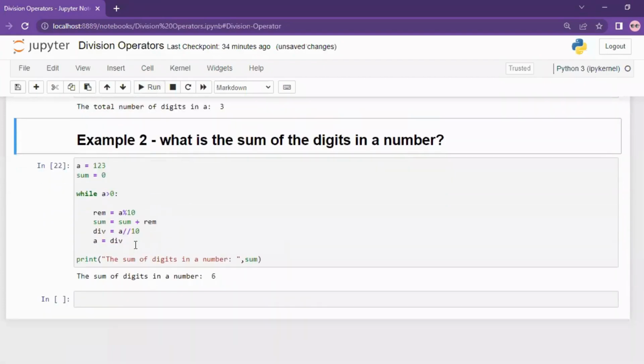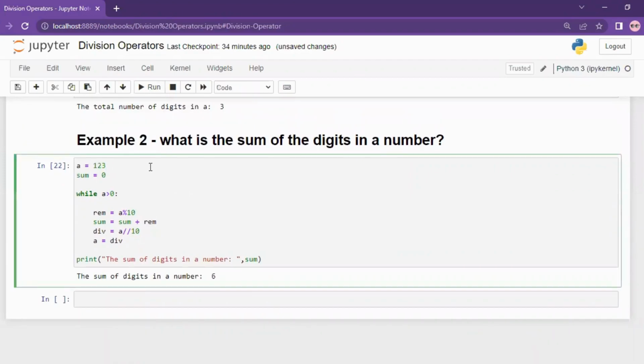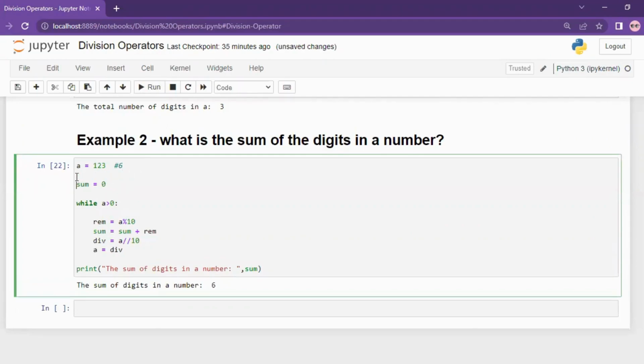The next example that we have is what is the sum of the digits in a number. For example, if my number is 123, the sum would be 6, right? 1 plus 2 plus 3. This is what my program is gonna find out. So I'm gonna create a variable called sum, which is gonna carry the sum of the digits. So assigning 0 to it initially.